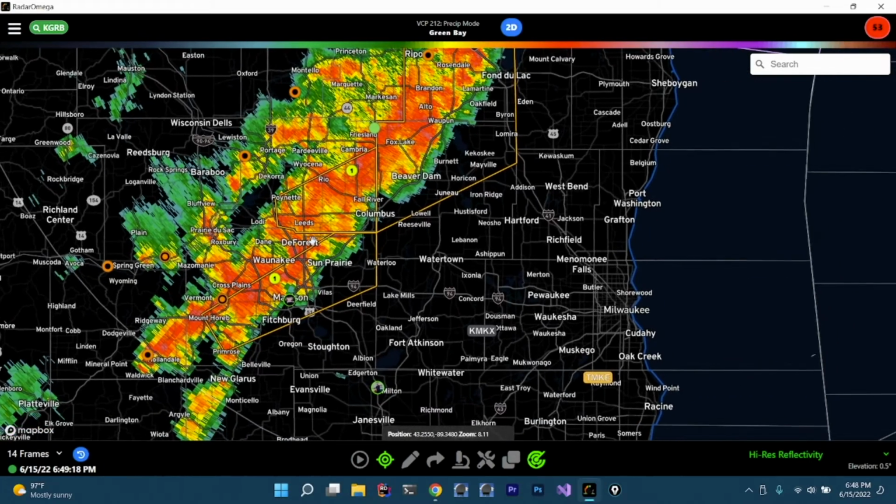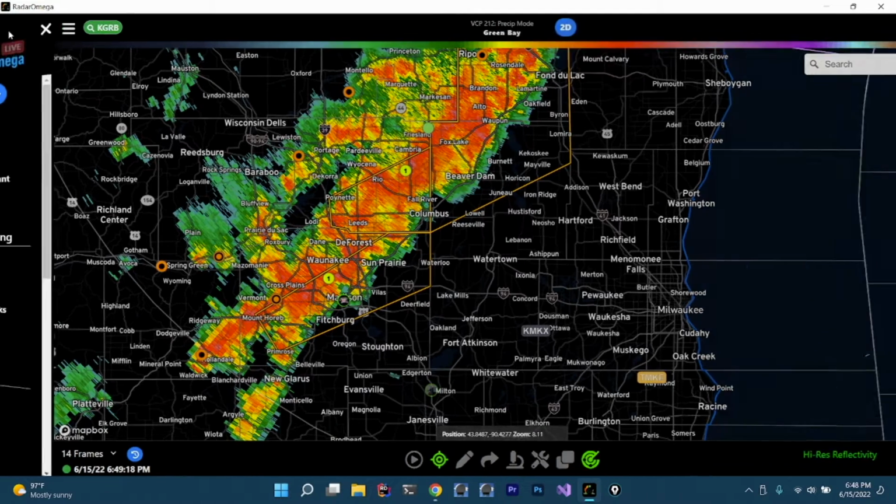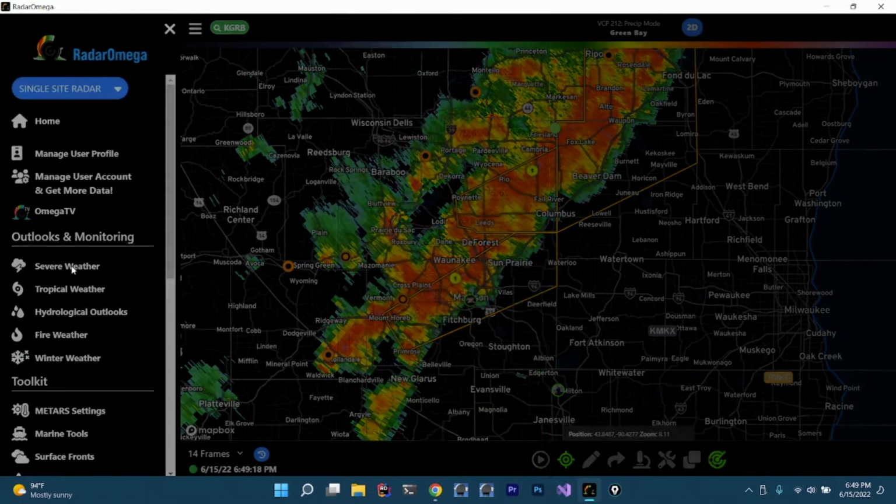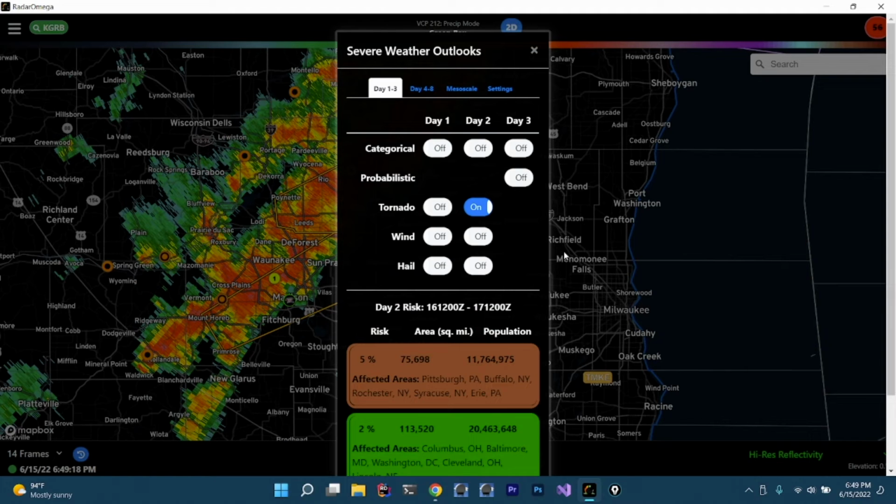The first thing I'd like to talk about is the outlooks and monitoring section. So let's go ahead and go over here. We get the little menu icon, the hamburger menu. Click on that, Outlooks and Monitoring. We're not going to go over all of these, but I would like to go over some of the main ones that I like to use.